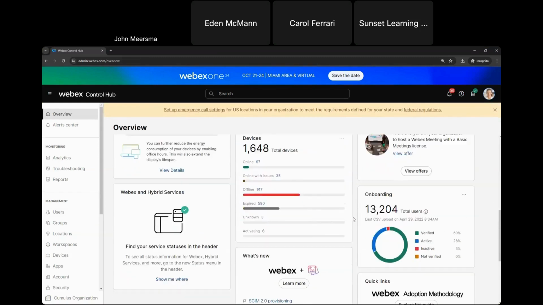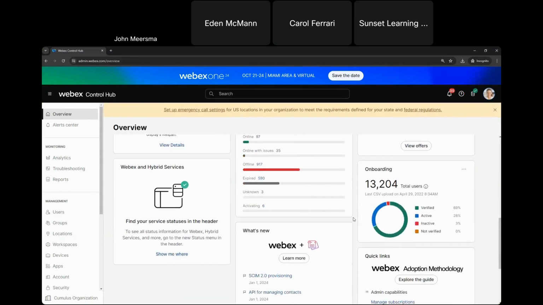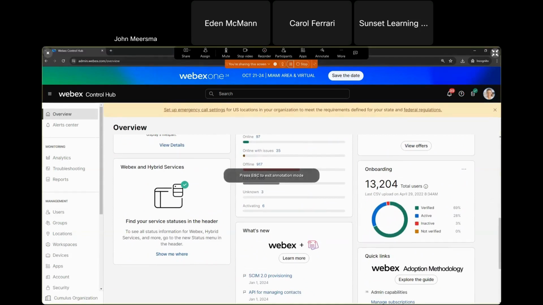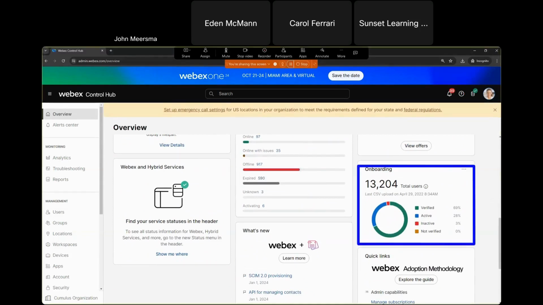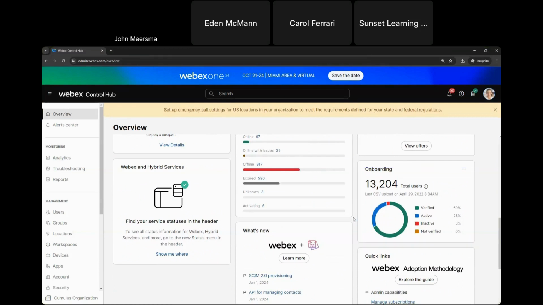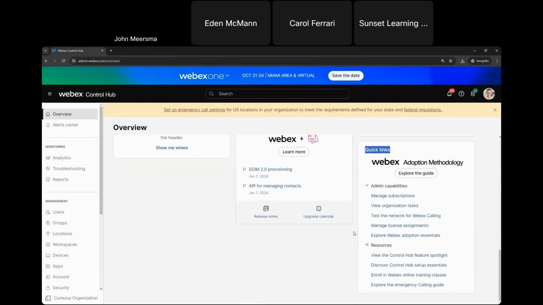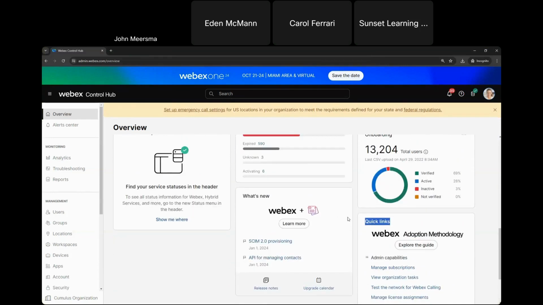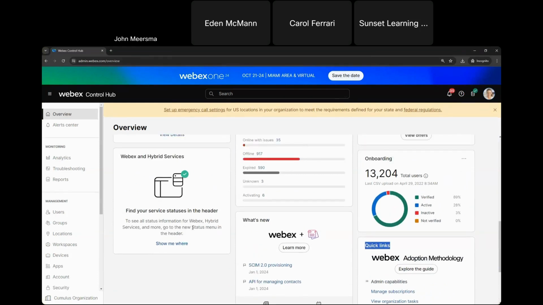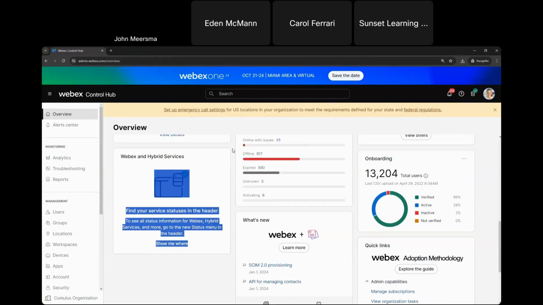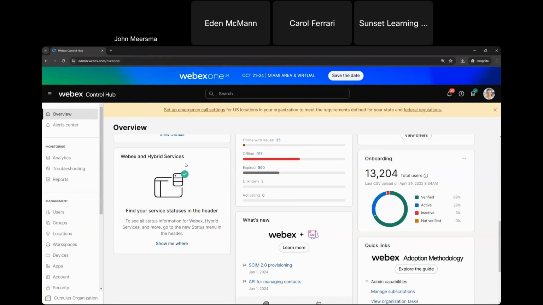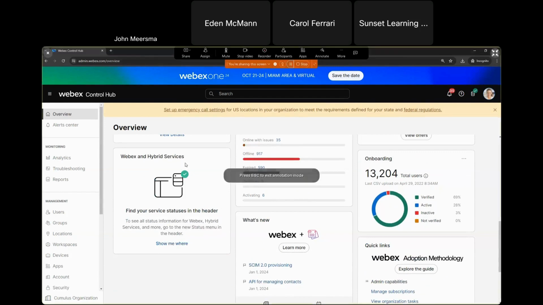It's going to show us how many users we have, how many devices, whether users are verified, active, inactive. We have quick links, which gives us helpful information. And then we also have our status. Now, status used to be here, but now status is in the upper right-hand corner.